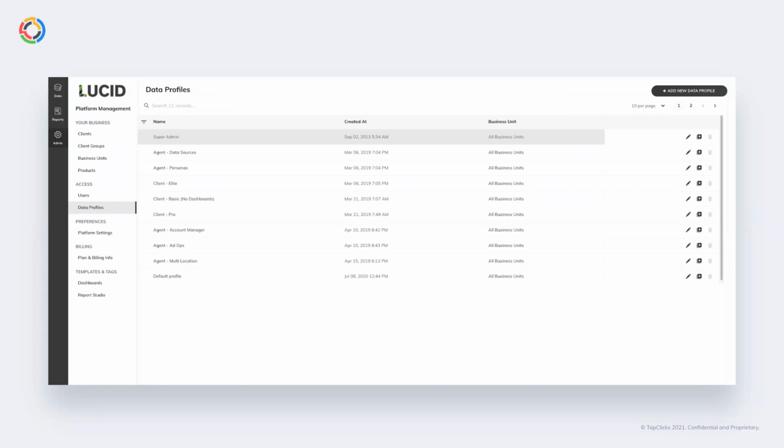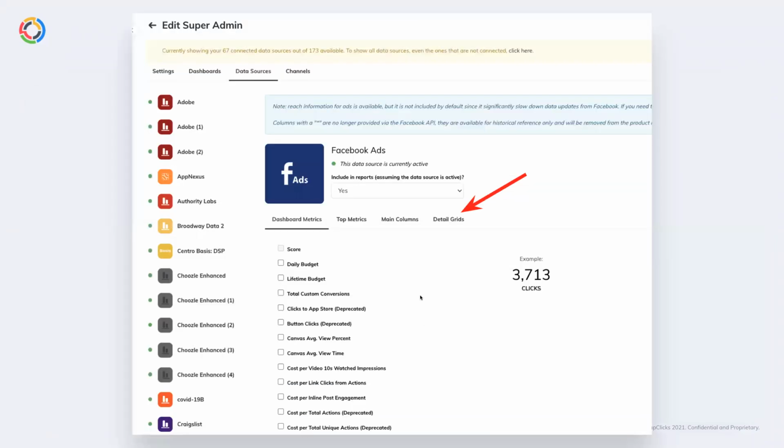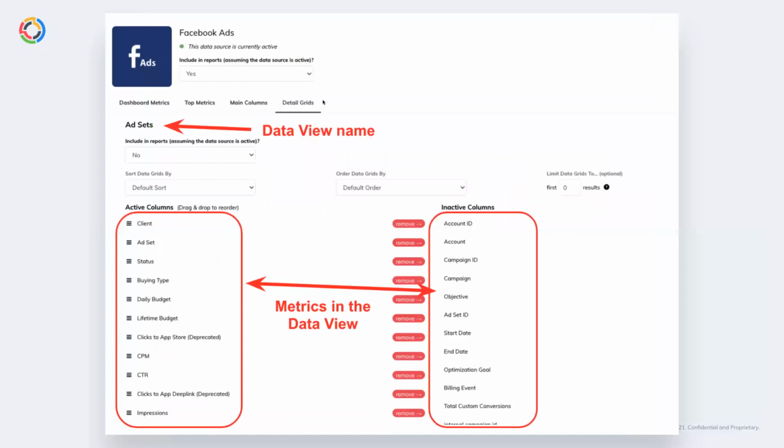All right, so here we are in our instance. I go to data profiles, and here I see all my different data profiles. I'm going to click on super admin here, so edit super admin. Now I'm on super admin, and I see all the different data applications that this profile has access to. In this case, I'll click on Facebook ads, then detail grids, and that takes me to this view.